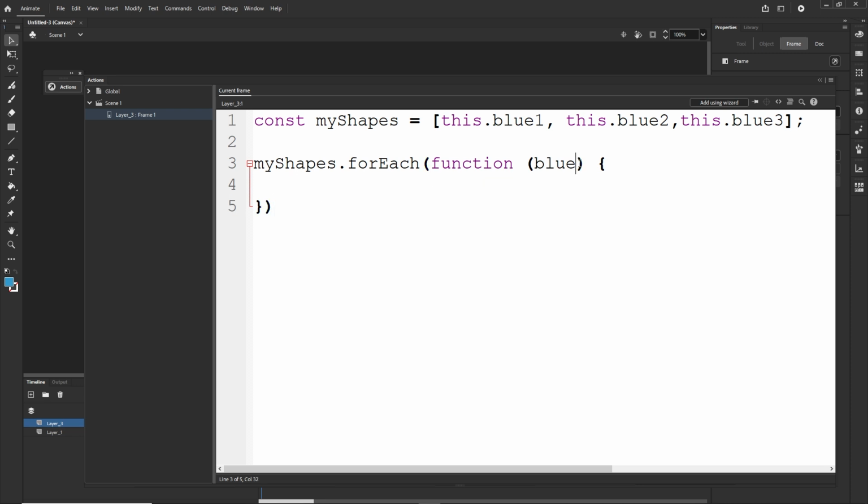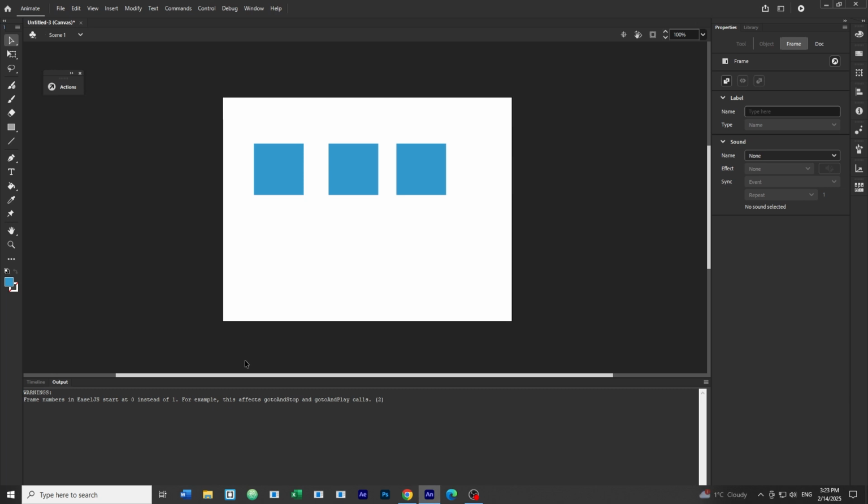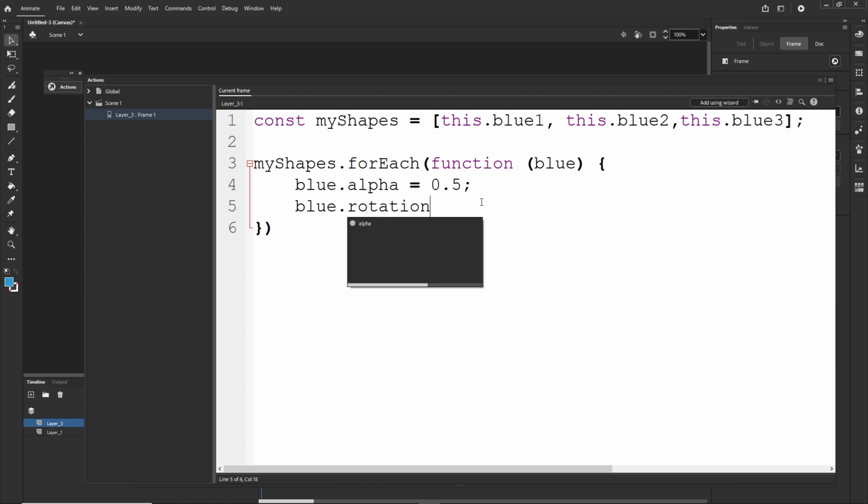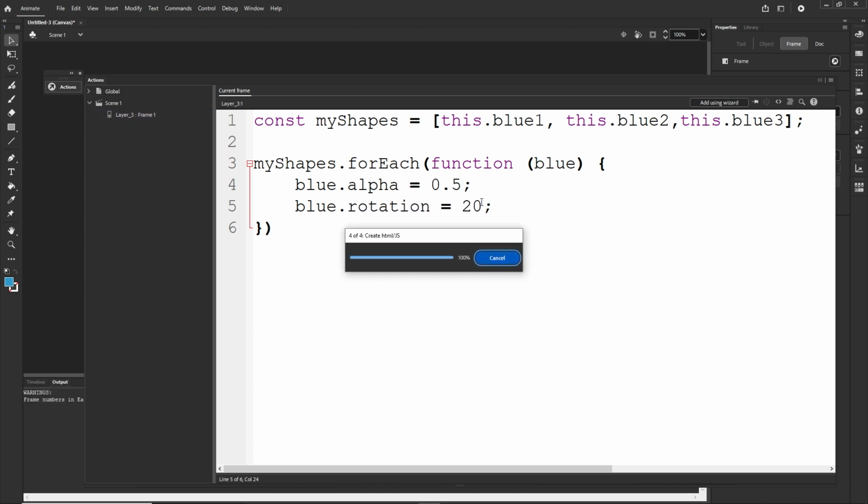And right now the blue or E or L or anything that you are going to have in here is going to represent every single element of this array. So now what I can do is type blue dot alpha, for example, which is opacity, is going to be equal to 0.5. I will go with Control Enter, and the opacity is going to be 50%. Or I can type that blue dot rotation is going to be equal to 20, and right now they are going to have also rotation changed and so on.